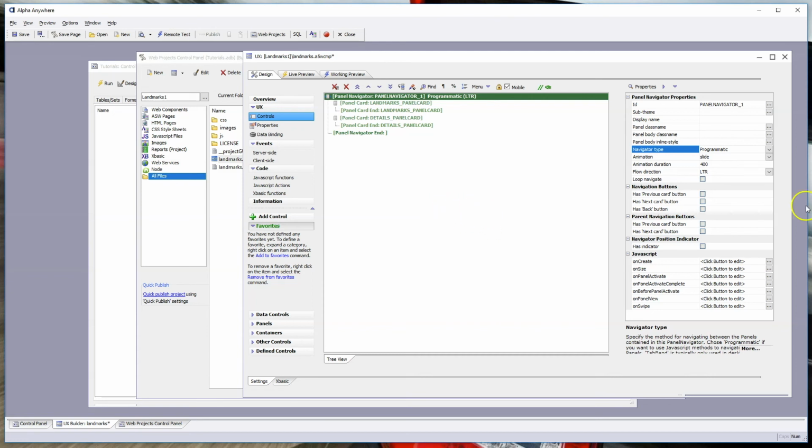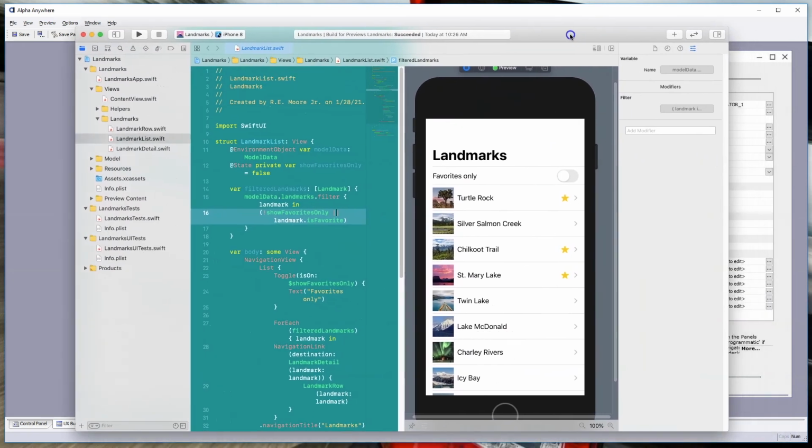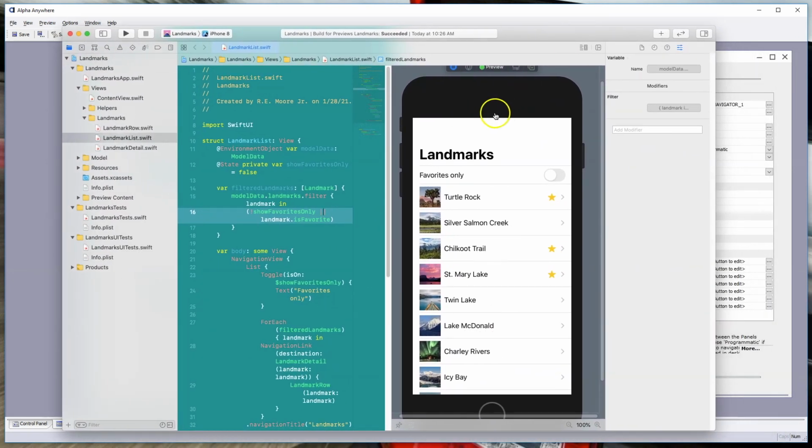Now, if we take a look at the SwiftUI application, let's bring that in over here, and look at the structure here, we see this would be panel card 1, and there's a title here called Landmarks. Then we see there's a favorites only switch here, and then a list. So we'll start out by adding a panel card header that will have the landmarks text in it, and then we'll be adding a list that will populate with data.